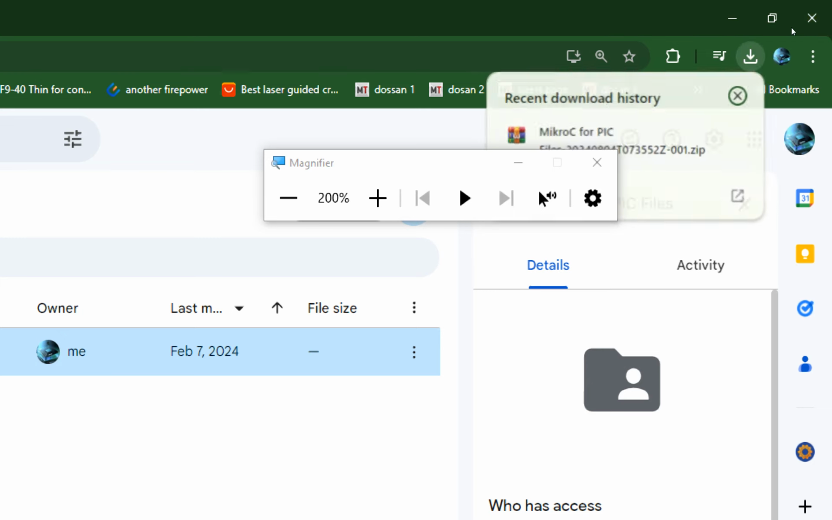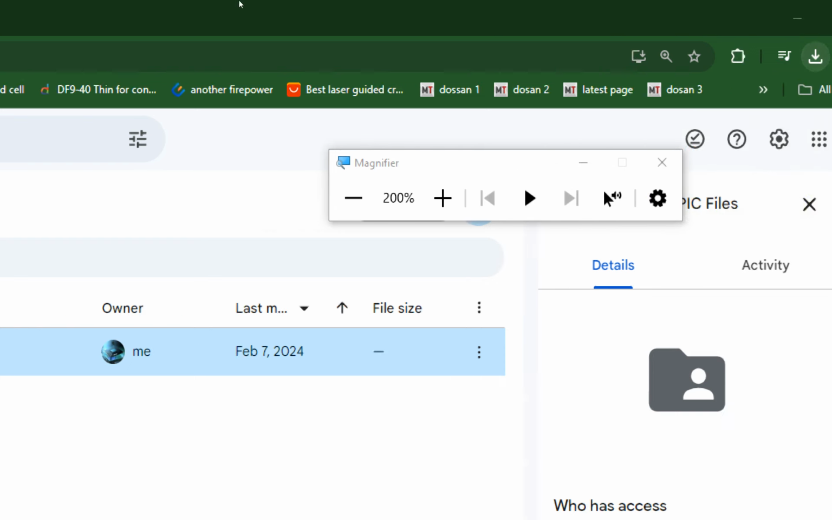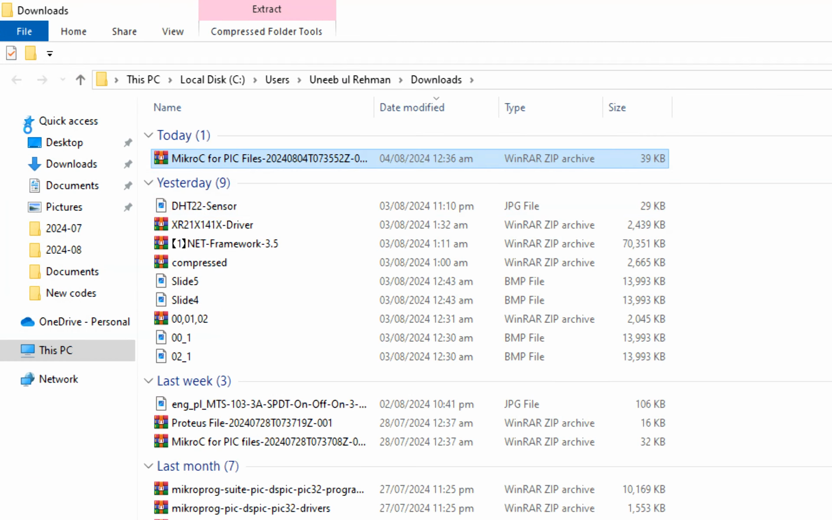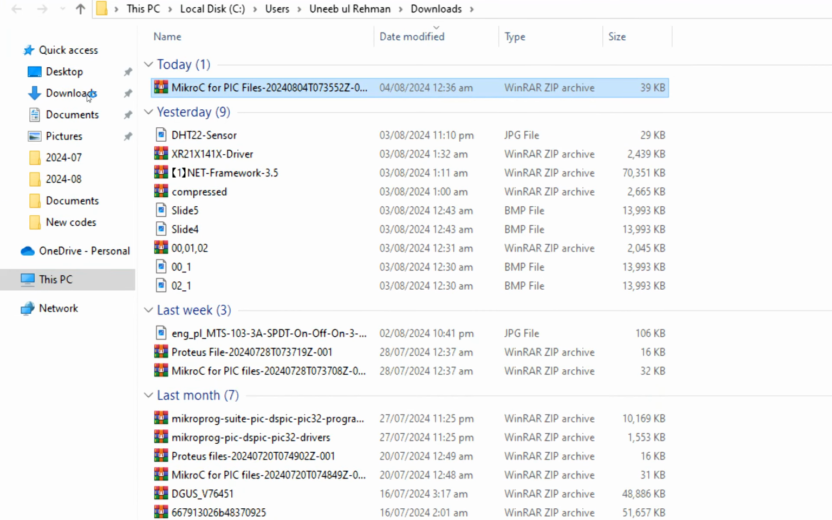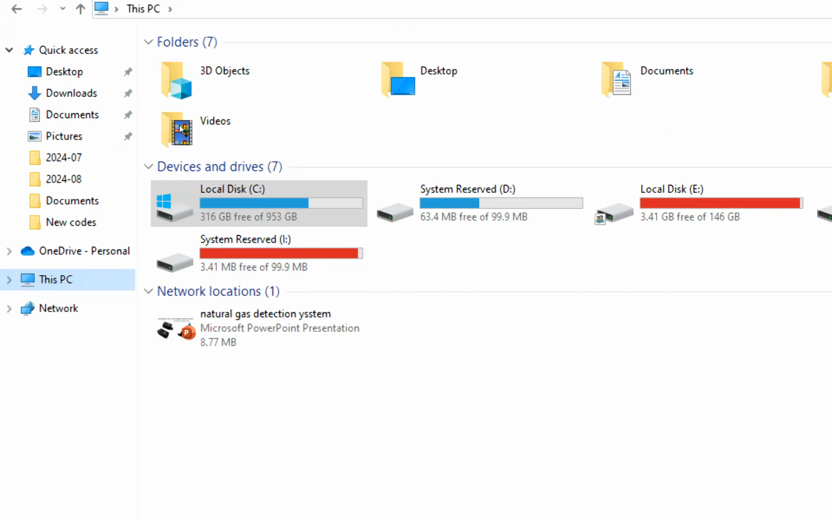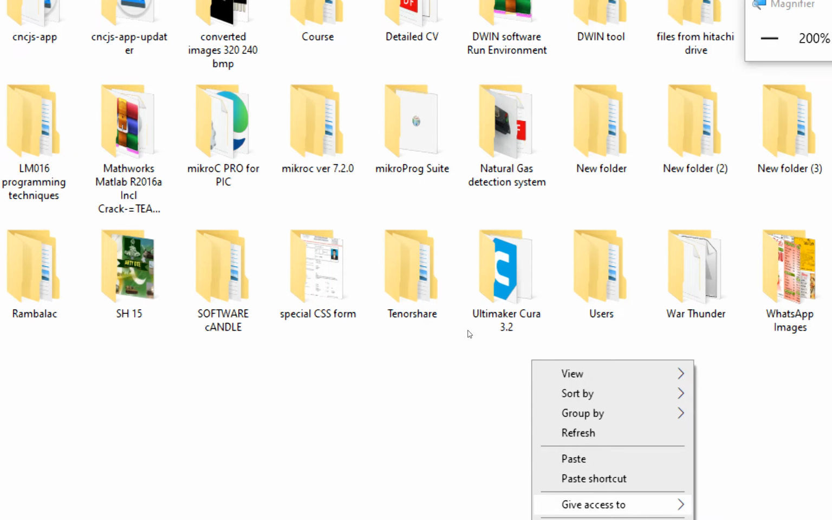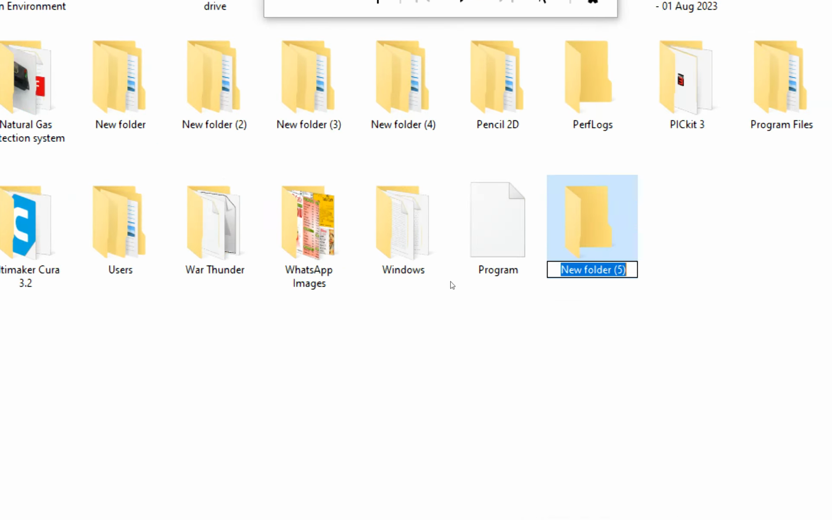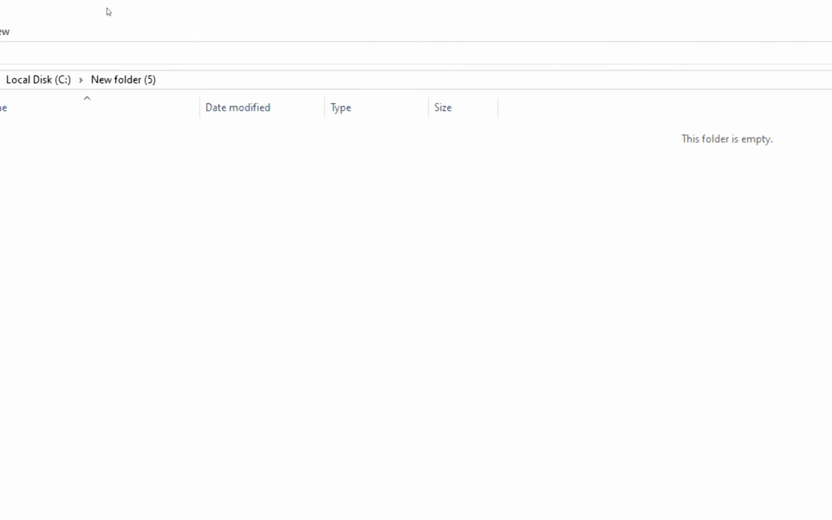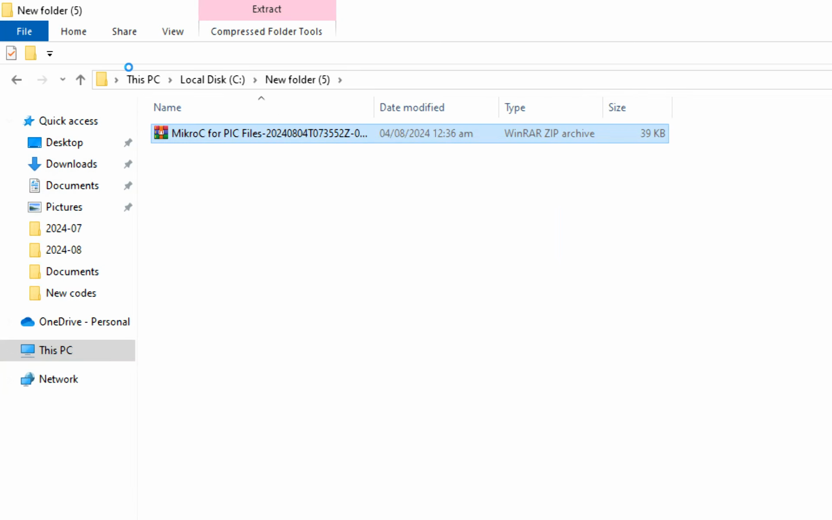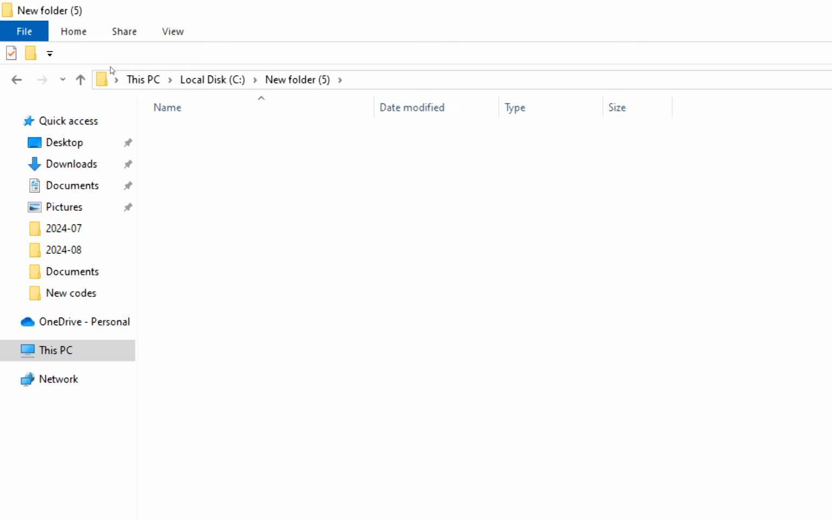Okay, here we go. Let me open the folder. Just copy the file you have downloaded to some suitable place where it will be easy to access. Paste it in some other folder, make a temporary folder, paste it inside it, extract the files, and this will extract the MikroC for PIC folder.